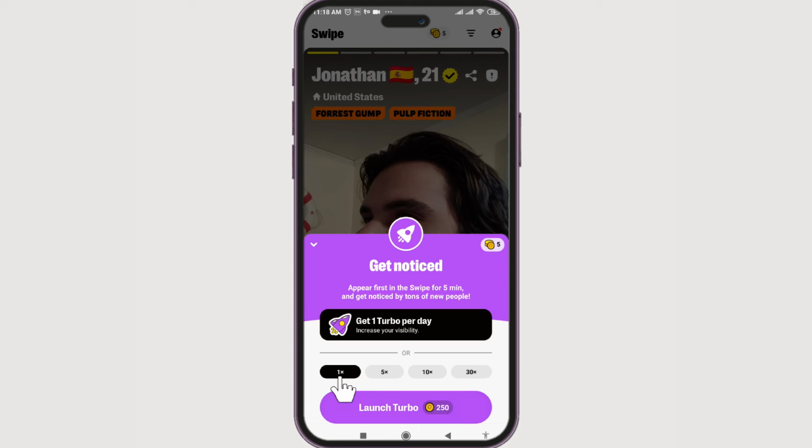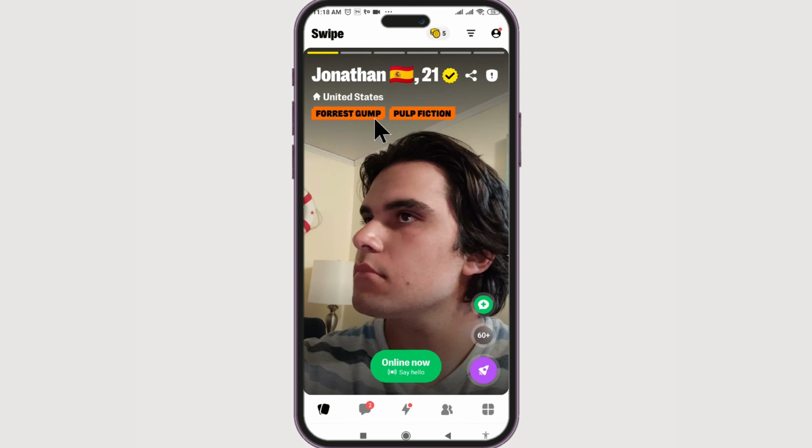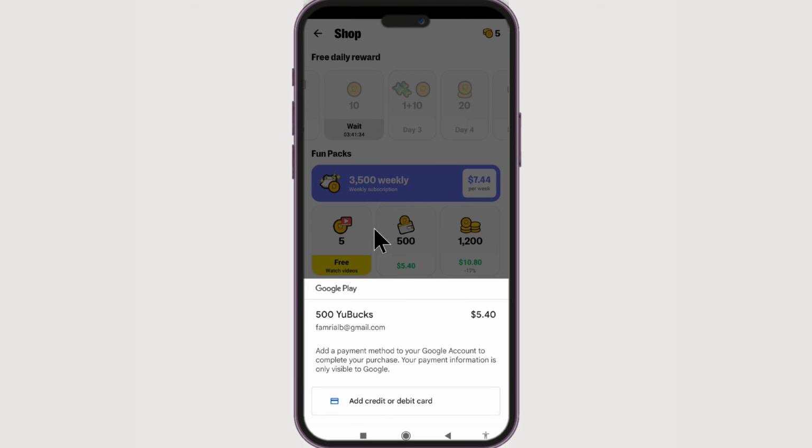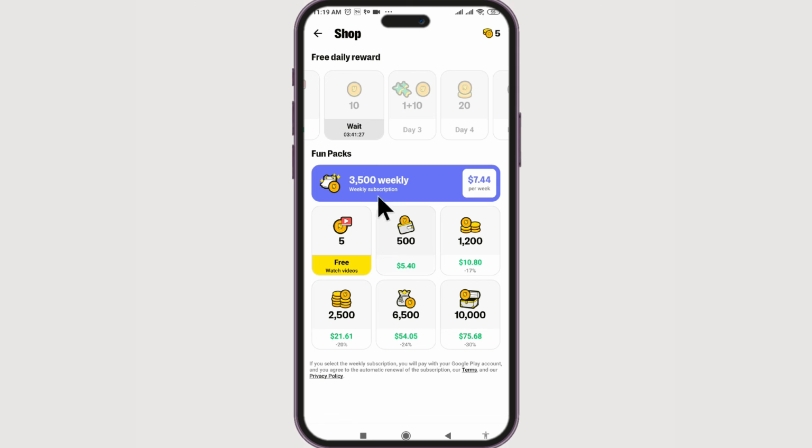So for 1x, that means getting 1 Turbo per day, will require 250 U-Bucks. If you don't have enough U-Bucks, you can always click on this coin icon at the top and buy the required number of U-Bucks through Google Play or App Store, whichever app store you are currently in.